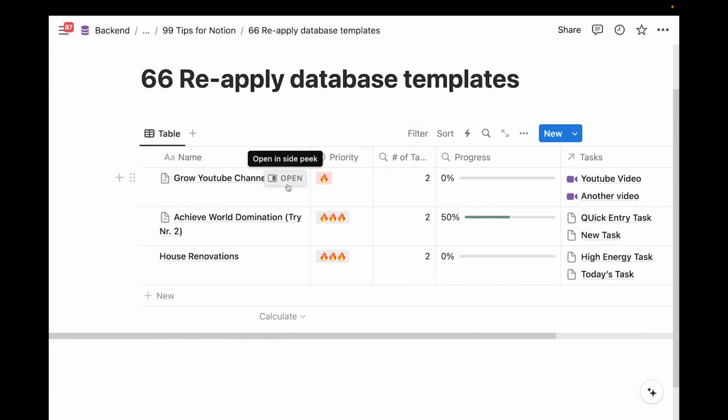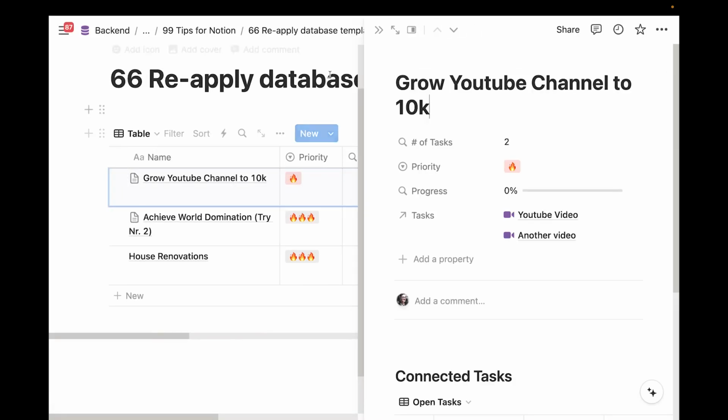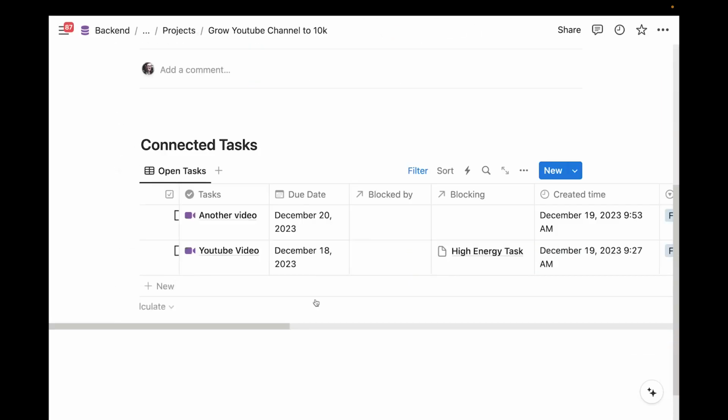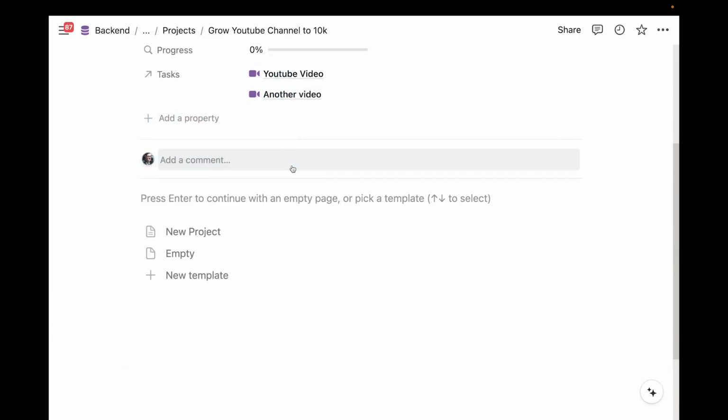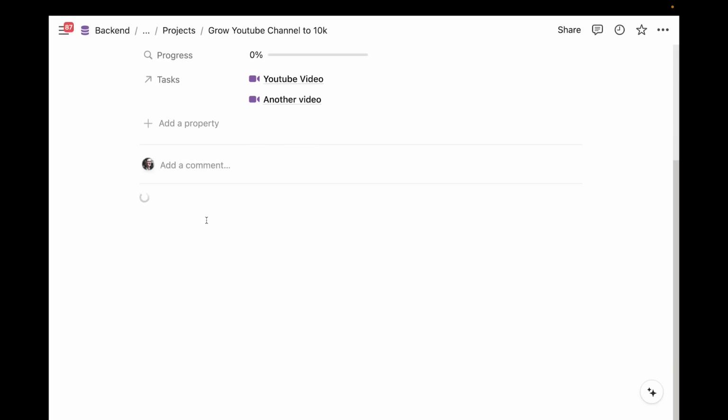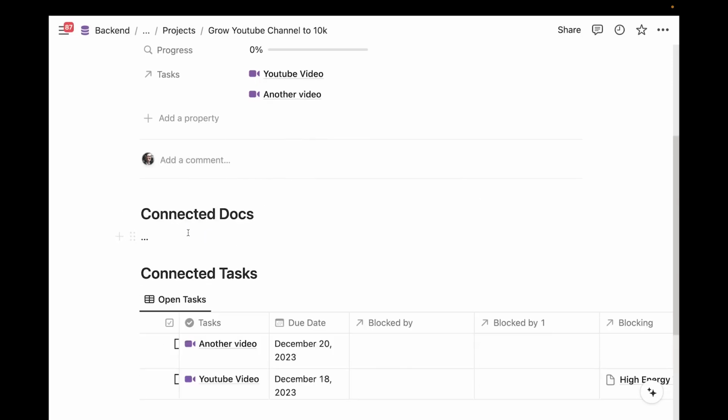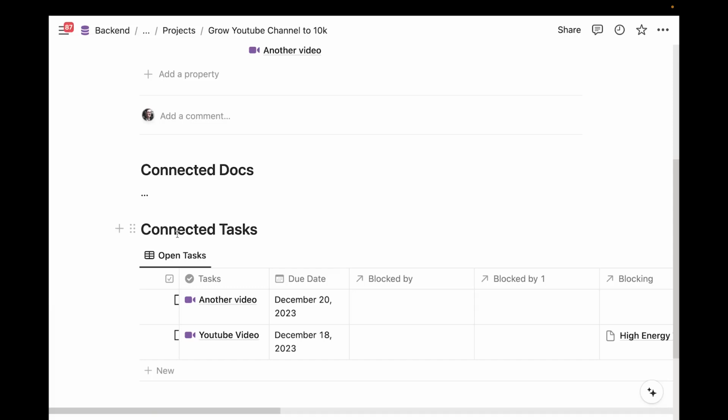Well, unfortunately, there's only one way to do so, and it involves deleting everything on the page. Yep, that's right. If I delete everything in the body of this page, then I get again the option to load in a template, and I can apply my new template that now has the connected docs information as well. Now, there are obviously some drawbacks, because if you just wrote information in the body of this page, right?